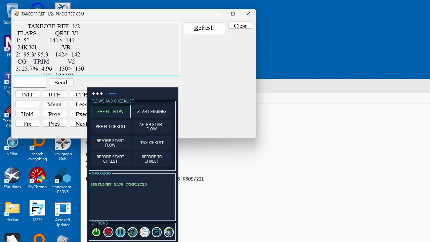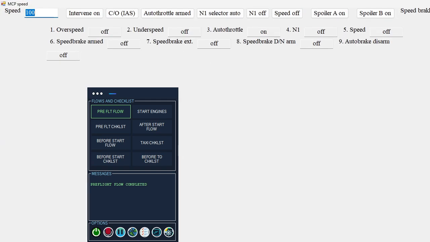You need to make sure that your MCP is set before you depart. So on the speed, you can hit left bracket S to see what you're currently set to. MCP speed 100. If first officer's already set it for you, great. If not, you need to hit left bracket shift S. MCP speed. Indicated airspeed editor plus selected 100.